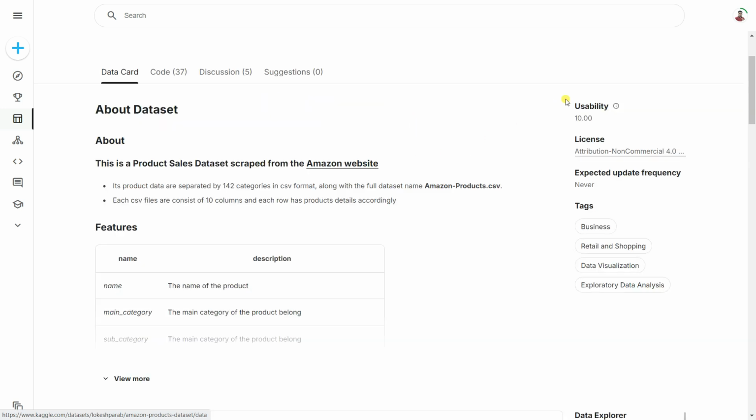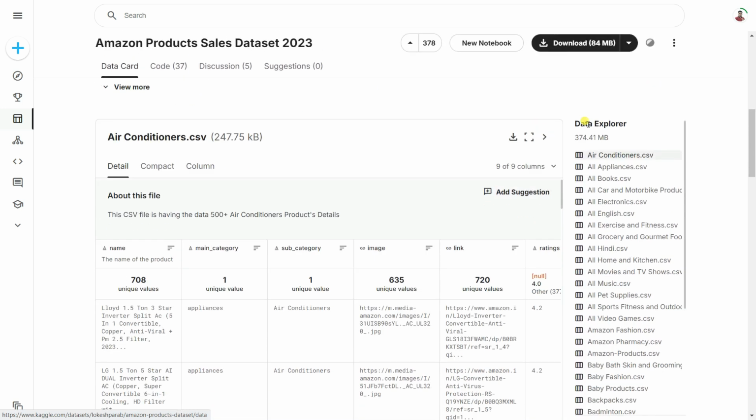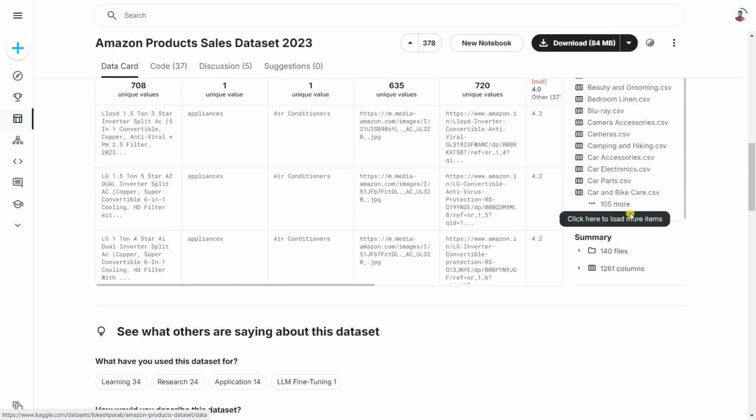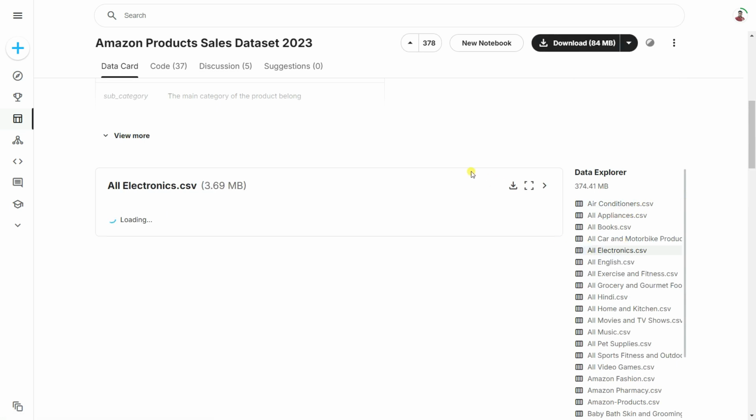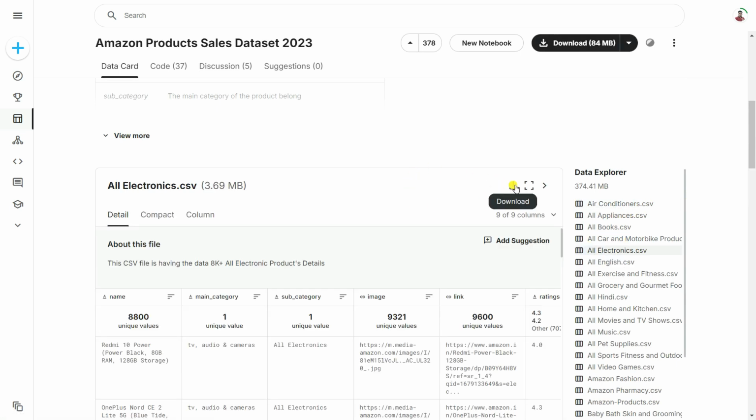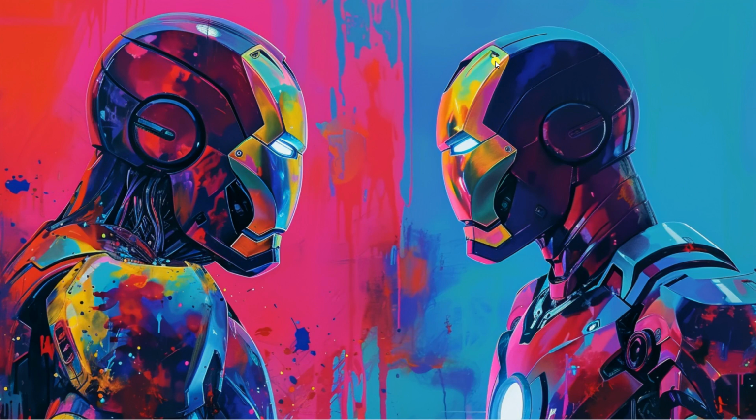Just go on here and create an account on Kaggle. If I go down, you can see inside the data export section, we have several types of dataset, so you can choose any of them. I am going to choose all electronics, and I simply click here to download the file. So you download the dataset from Kaggle.